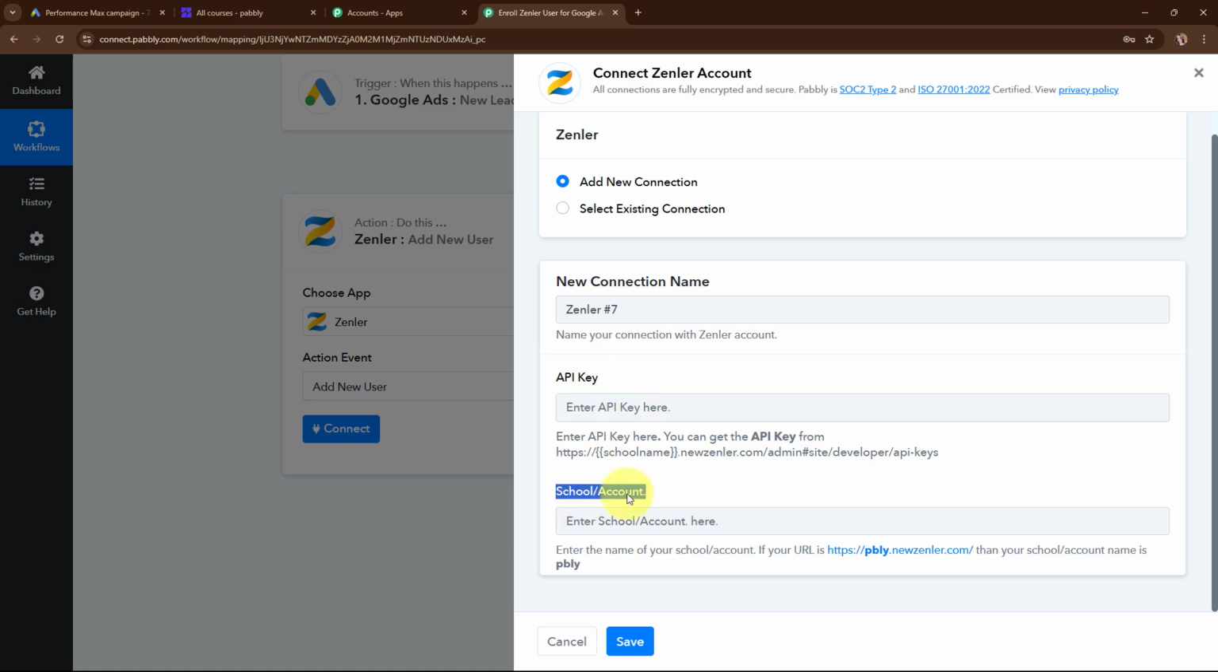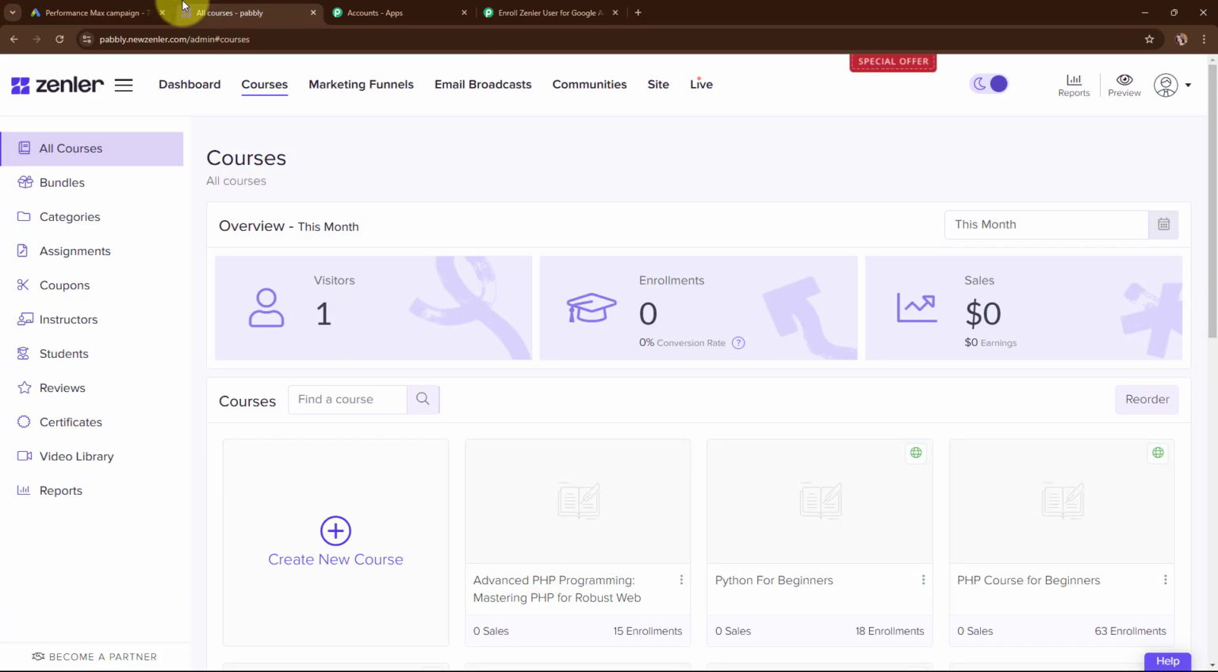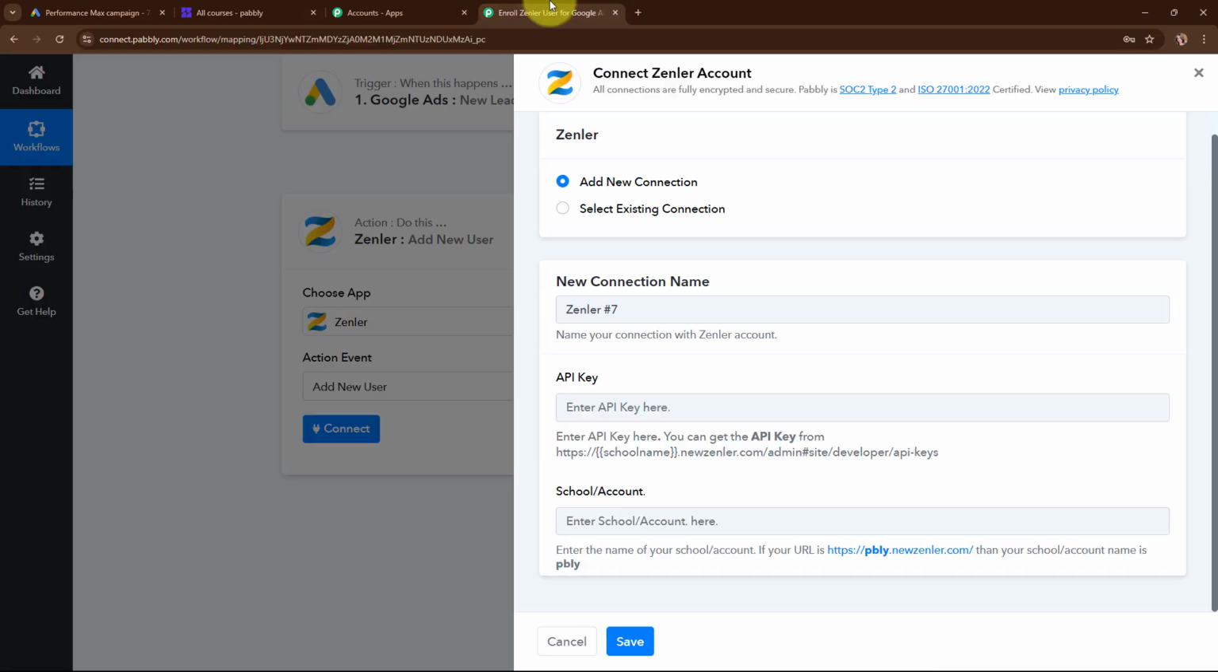So now here, firstly, moving forward with the school or account name, I'm going to follow the instructions given over here. So I've already logged in to my Zenler account. This is my Zenler account, and here in the path URL field you can see my school name, that is over here with the name Pabbly. So I'm going to copy it, move back to Pabbly's workflow, and here I'm going to enter the school name.